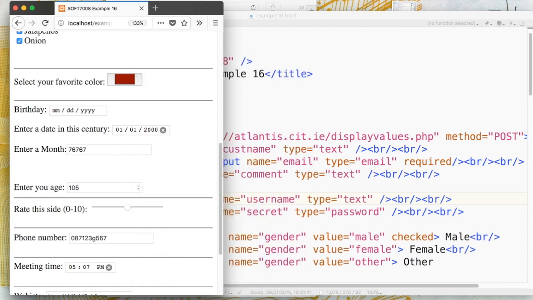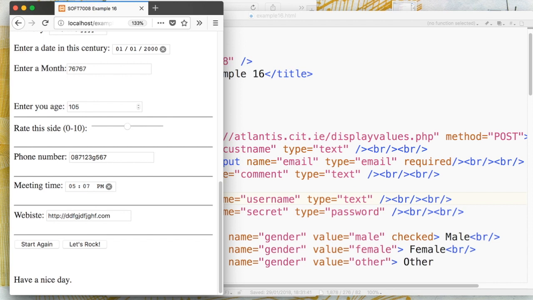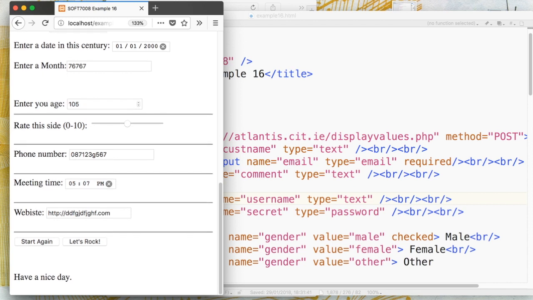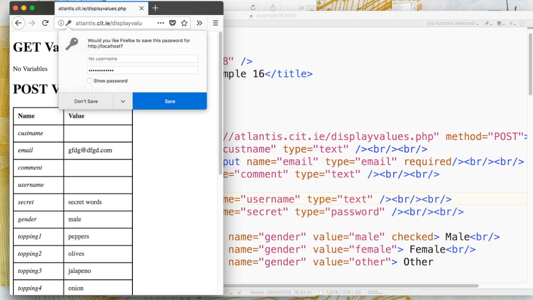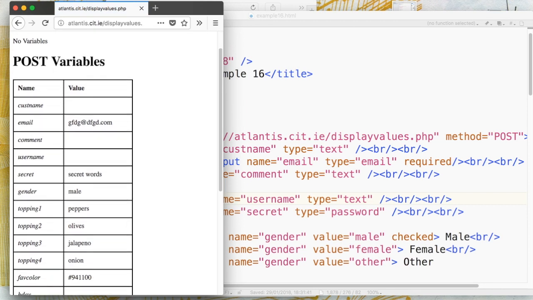I'll pick our red, just so you can see. That'll have a high red value, so they'll probably start with FF or some high value. And this is what we're interested in here. I wanted to see what happens when we send that in there. Okay, let's rock. And go. And don't save.